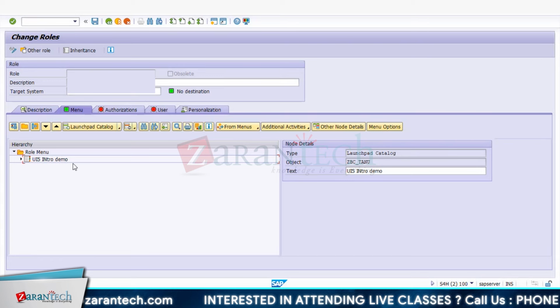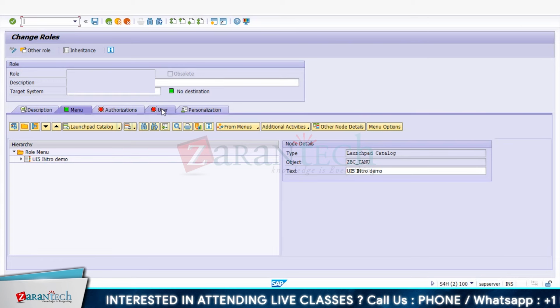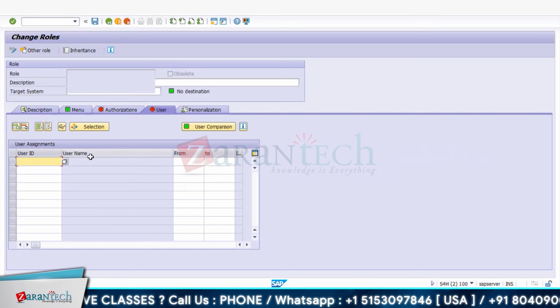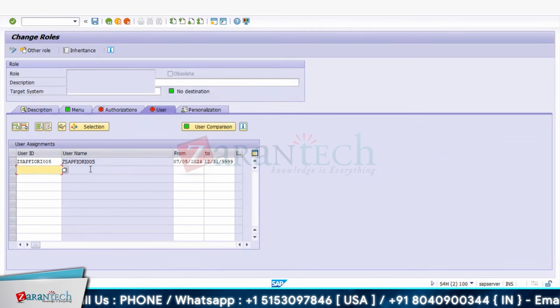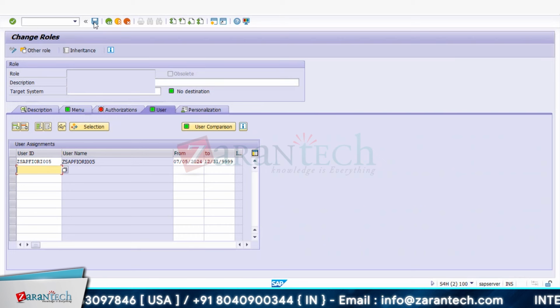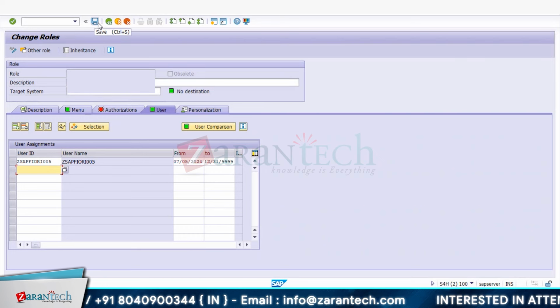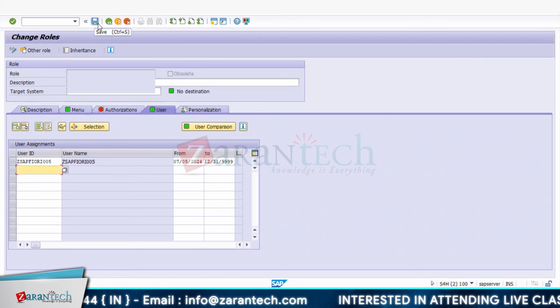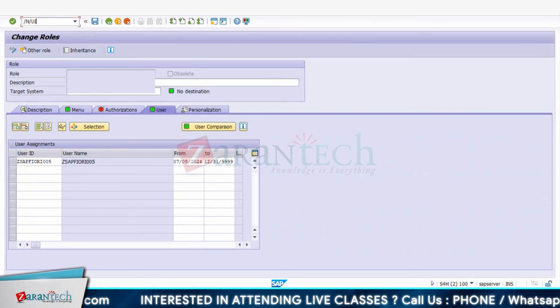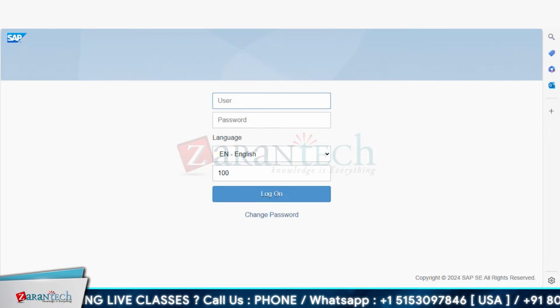Okay, now click on users, user tab. Okay, enter your user ID. Fine, now click on save. Okay, so let's see our application Fiori Launchpad. Okay, for that, use the T code /n/UI2/FLP. So, Vijay, I have a question before we proceed further.